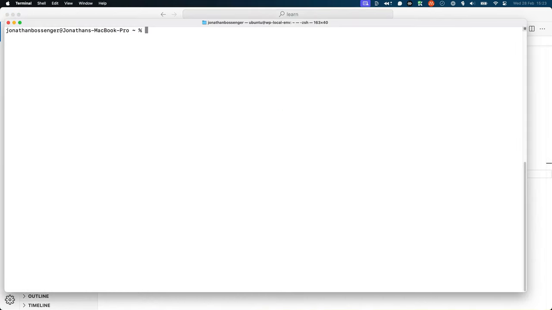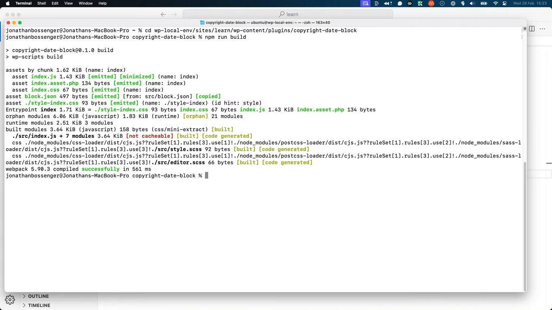To build your block, open a terminal and navigate to the root of your block plugin directory. In my case, that's WP Local ENV Sites Learn, WP Content Plugins, Copyright Date Block. Then run the following command: npm run build. This will scan through the contents of your source directory and compile the files from that directory into the build directory. If the build directory doesn't exist, it will be created.